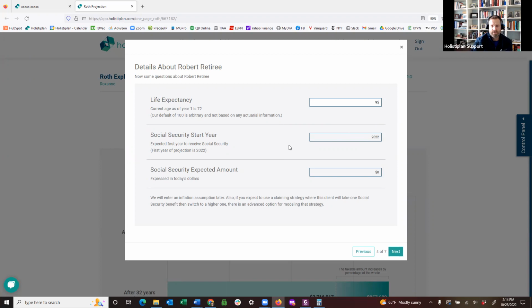First year of the projection is 2022. We assume that Robert is already assuming Social Security. Just need to put in the amount in today's dollars. So let's say it's $30,000. Notice that this isn't flowing in from scenario analysis. So for right now, you just have to enter this amount here. It's not going to bring over from scenario analysis whatever the Social Security benefits are.